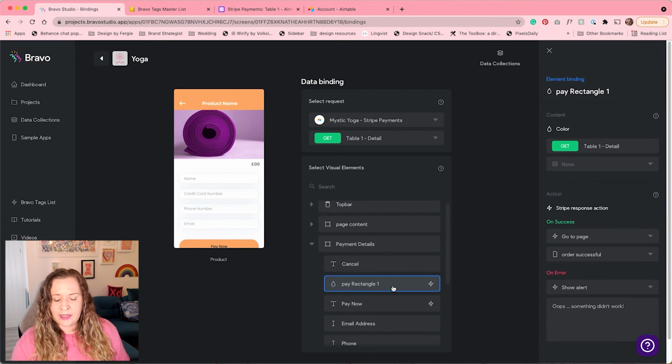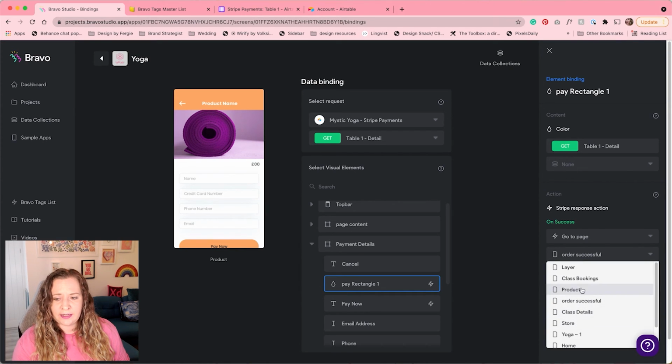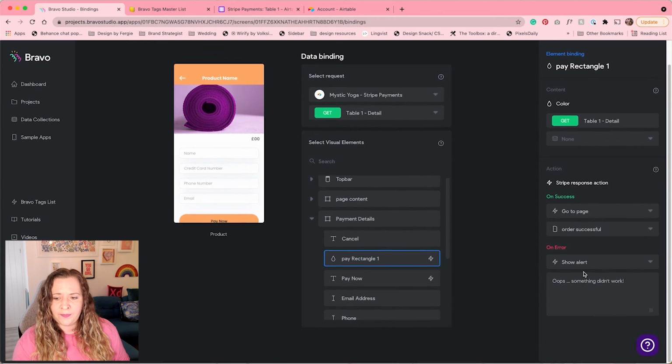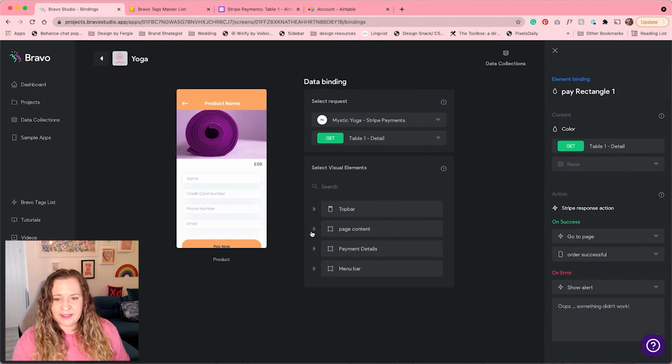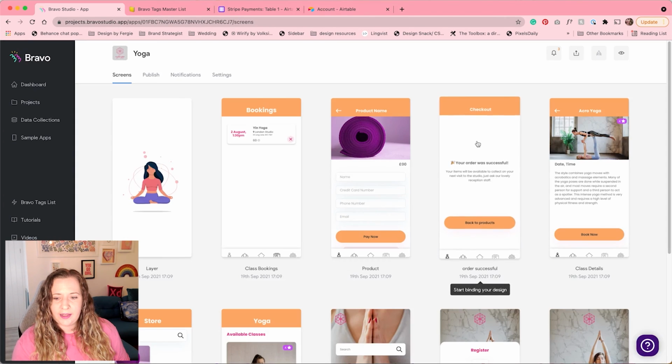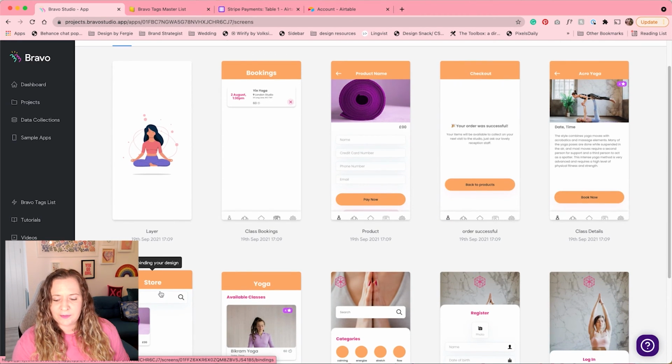So this knows that it is going to send the payment to Stripe. And on success, I want this to go to our order successful screen. So if I select here, you can see I've got all the different screens. I want it to go to that one. And if there's an error, I would like to show the alert that, oops, something didn't quite work. So you can just add in your errors here. Okay, so that is that screen done and ready as well. And then because we've already added that prototype link in XD for our successful screen, that back to products button will already go back to our product list page.